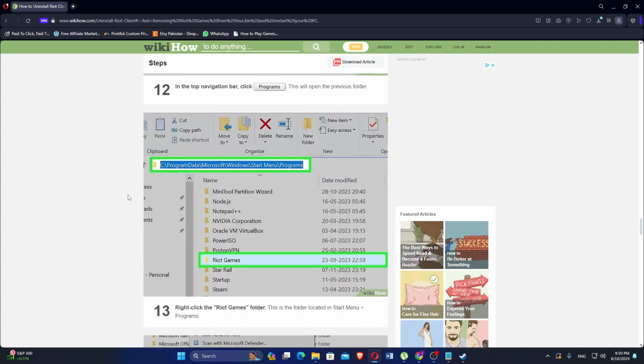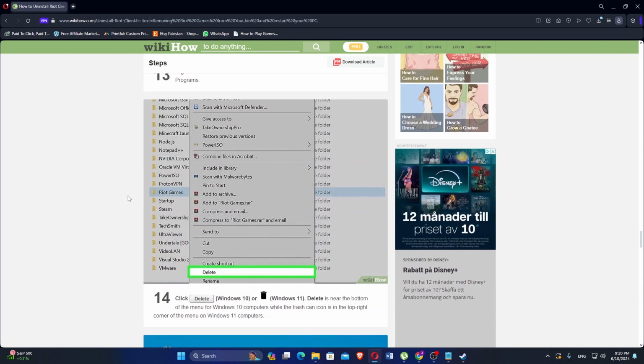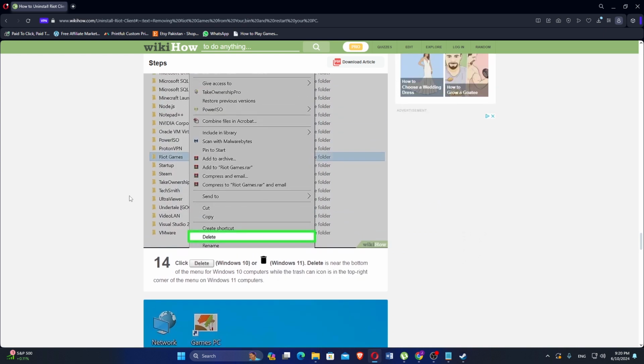Right-click the Riot Games folder. This is the folder located in the Start menu and then Programs. Click Delete. Delete is near the bottom of the menu in Windows 10 computers, while the trash can icon is in the top right corner of the menu in Windows 11 computers.